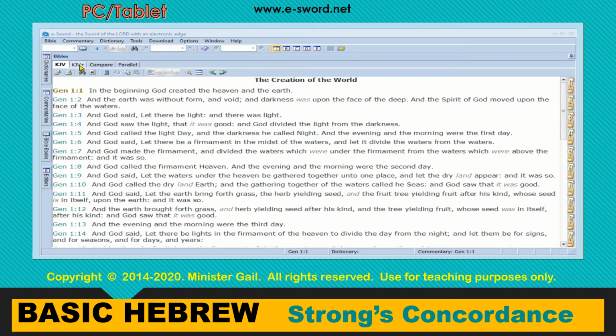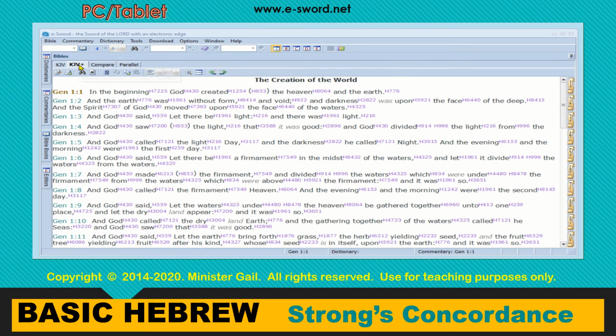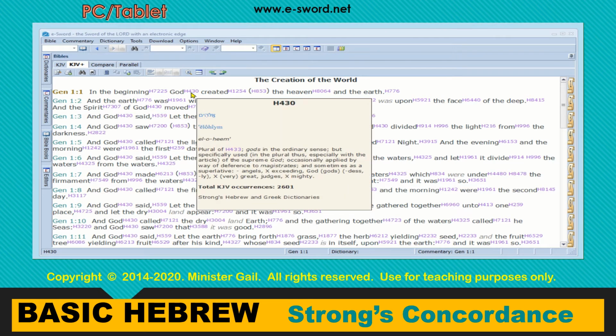So let's go back to the King James Version. Concordance. So if you want to look up the word God for H430, remember H is for Hebrew, the G is for Greek. This is going to be Elohim. It shows the pronunciation, how it's spelled. And it is the God of gods. It's in the Bible 2,601 times in the Old Testament in Hebrew.